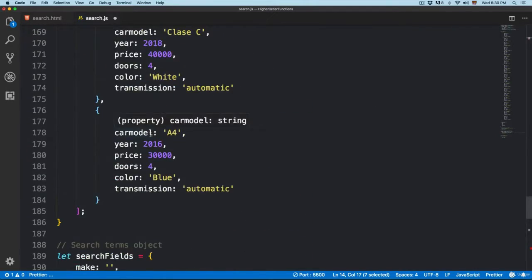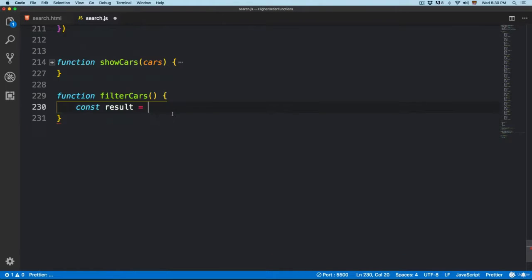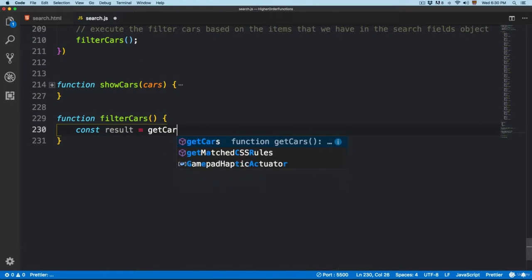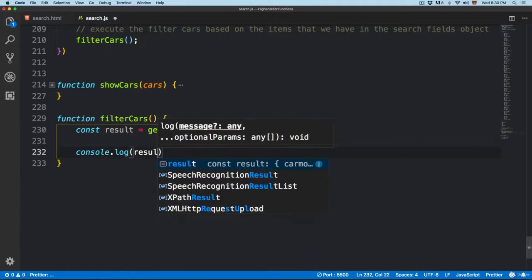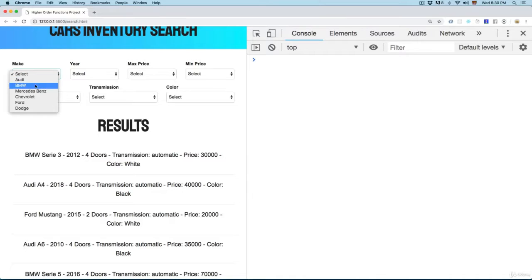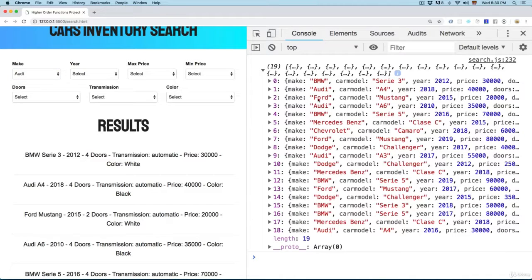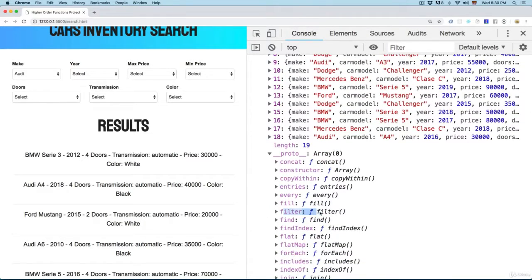For example, in this case, this is going to simulate a database. So we're gonna use get cars, and we can console log the result. So you can console log the result, and now you can save this, change the make. For example, this is going to return all the different elements. Again, if you click here on the proto, you can see that we have the filter.